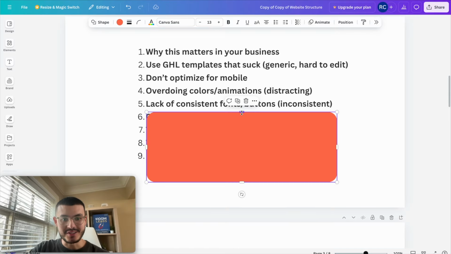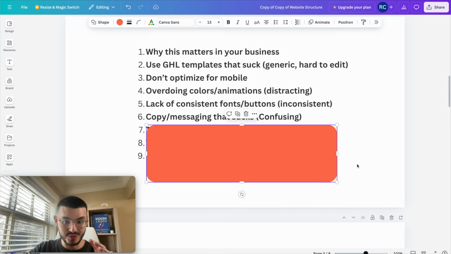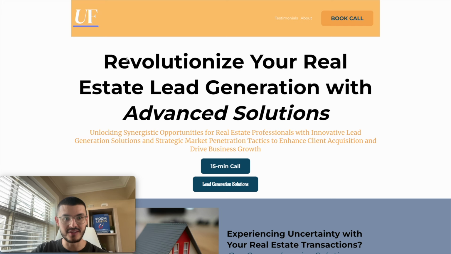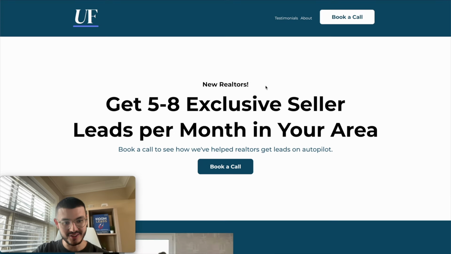Another mistake which I see on Go High Level websites, and this one's huge by the way, is that the copy and the messaging is not clear and it sucks. So in this case, you see that this is very long and very boring. It doesn't really speak to the prospect that I'm trying to go after. It says revolutionize your real estate lead generation with advanced solutions. It's very generic. In this case, however, you see that I made a call out, new realtors.